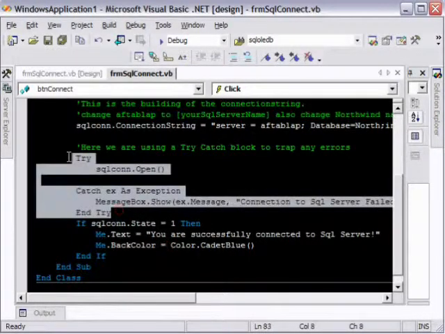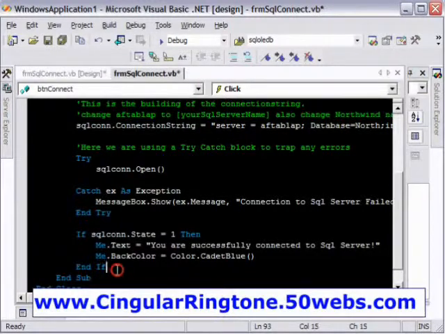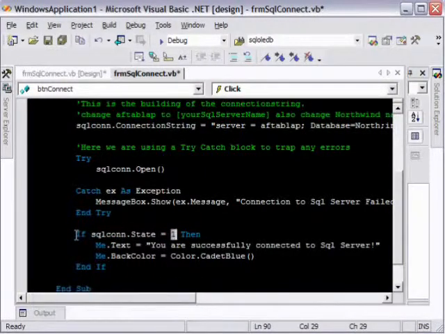After passing this code, it comes to this line. There is a state property for the SQL connection, and I'm using an if condition here. If the state is 1, it means the database was successfully connected to VB.NET; if I had chosen 0, it would mean it was not connected successfully. So I'm just using a small condition here. If it was successfully connected, I'm changing the caption of the form, using Me.Text to say you are successfully connected to SQL Server, and also changing the background color of the form, which is an indication that the connection was successfully made to the SQL Server database.